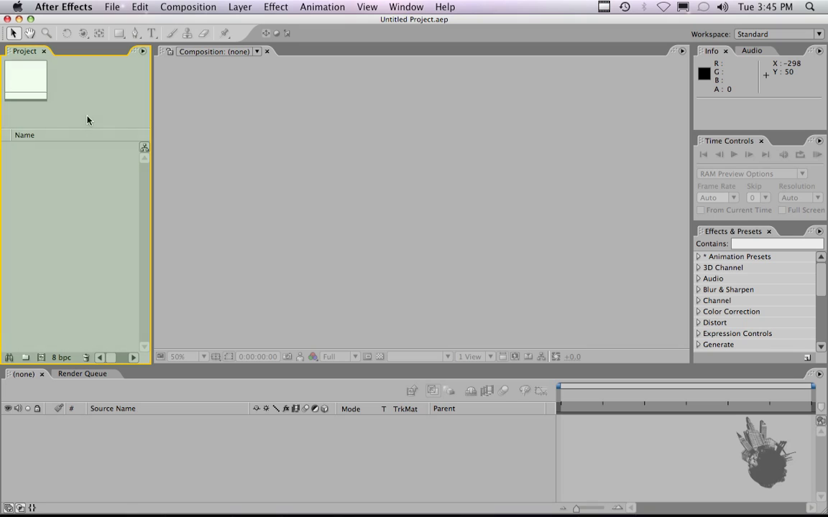Let's start off with the project window. This is exactly the same type of window that you would have in Flash, but in Flash it's called your library. In this window, you would import all your elements, and if you deleted your elements out of this window, it would be no longer in the project, exactly as it would in the library of Flash.